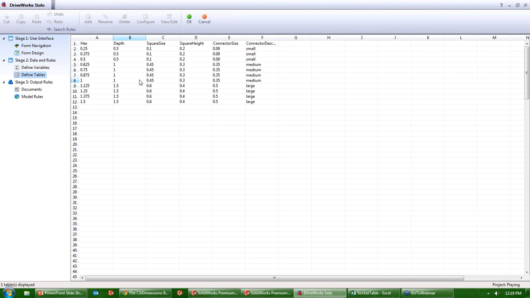So every socket, depending on that initial size of the hex, has a specific depth, square size, square depth, and a connector size. So using a table, we can now use all the information inside of here to drive our configurations inside DriveWorks and inside of SolidWorks. So that's how we're going to generate our part.